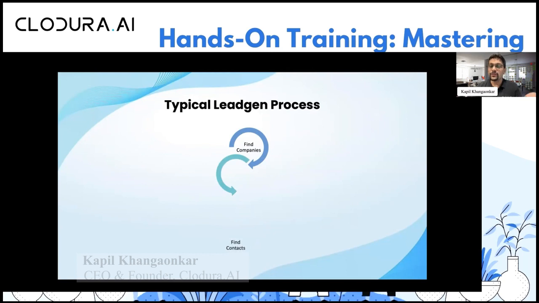The second step is, of course, finding the contacts inside those companies. So you go and find out the contacts one by one and create an Excel sheet or whatever database you want out of those systems. Third is, of course, finding email IDs and phone numbers. So you then go to whatever database you have and then scrape those, mine those, and find out one by one those email IDs and phone numbers.